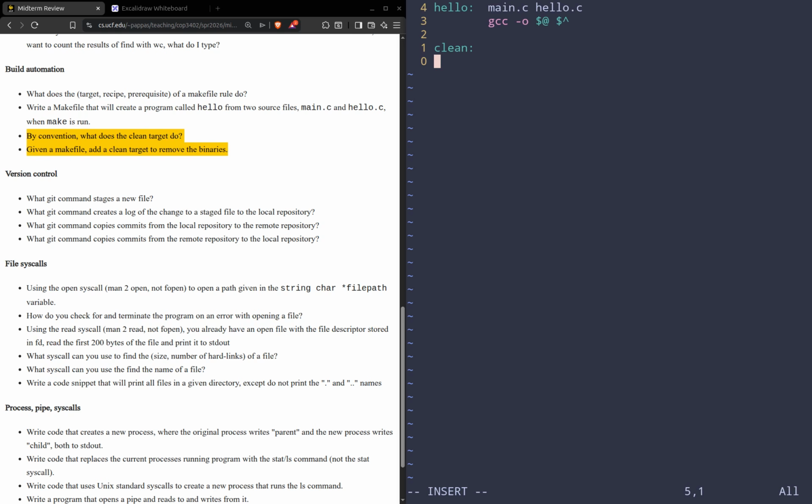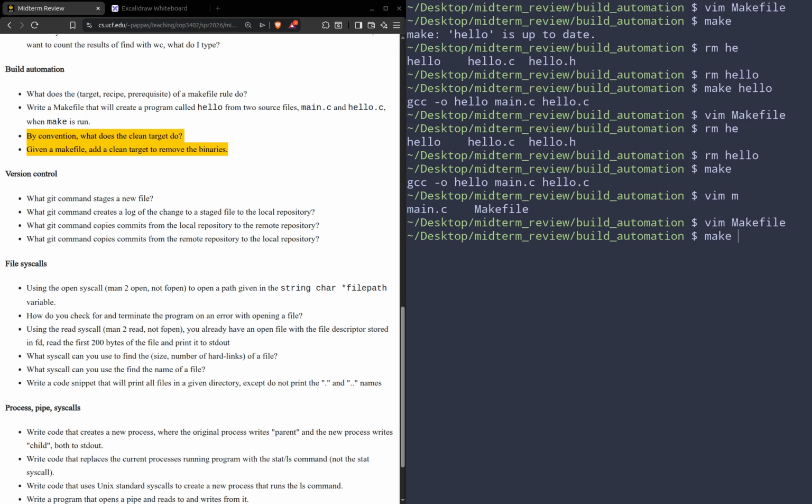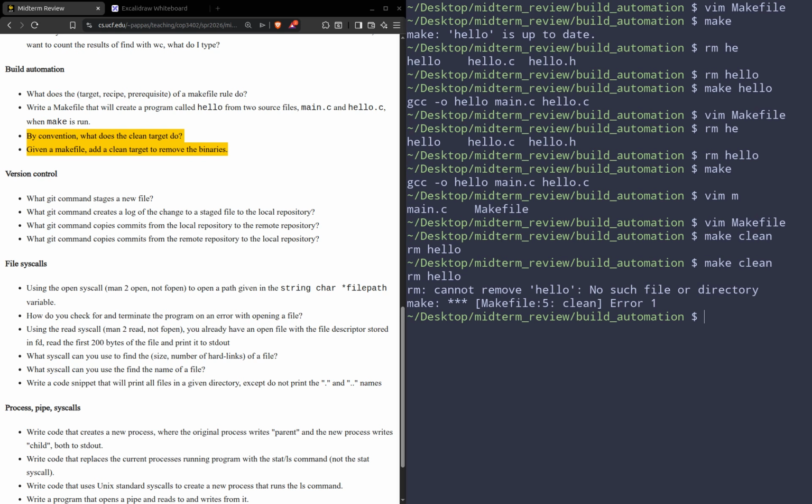Usually you have no dependencies for clean. All it does is remove the target of the project, so in this case, hello. Now if I run make clean, it will remove that hello file. One thing to note is that if I run it twice, we'll get an error message because hello does not exist. So how can we fix this?